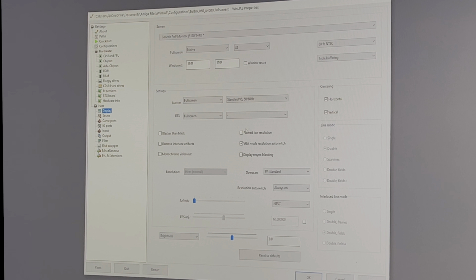Down here, I don't really think I touched any of this stuff except VGA mode resolution auto switch. That really rolls off the tongue, doesn't it? For overscan though, this is a little important here. I do say TV standard, because that's what I'm trying to emulate here, a 1084. Resolution auto switch, always on, and then NTSC, of course. And then I do the centering, horizontal and vertical. And I don't worry about any of this other stuff.